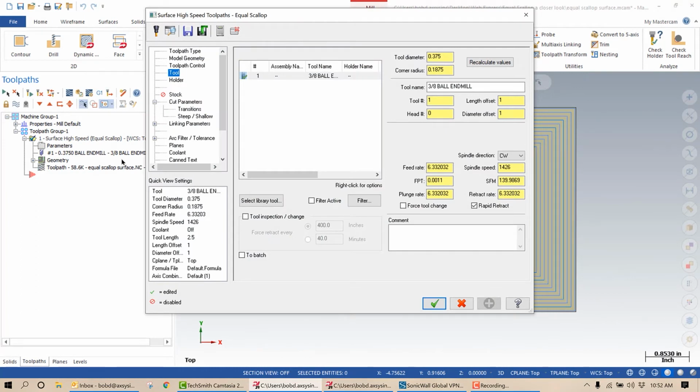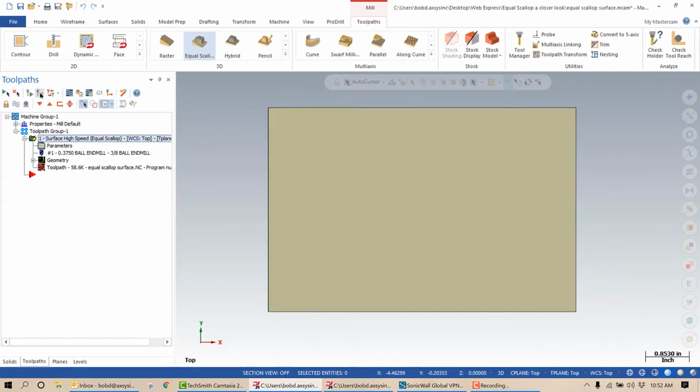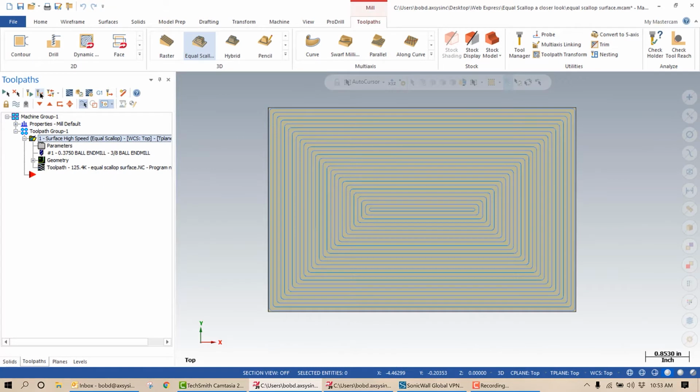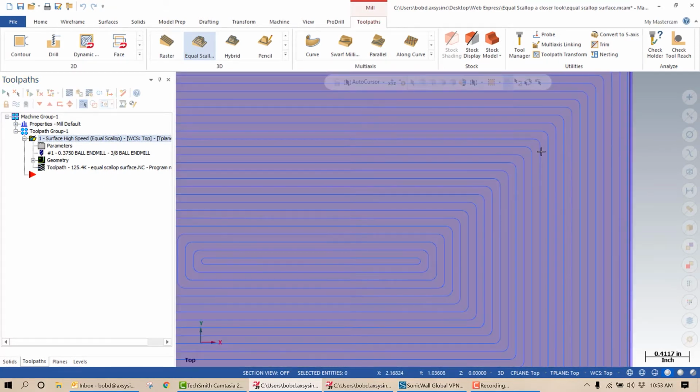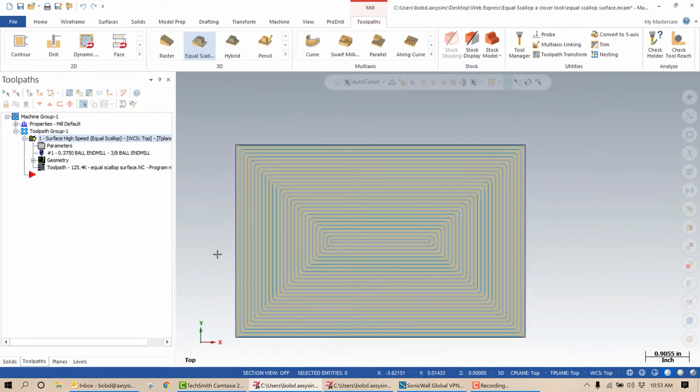So I'm going to go back into the parameters. And in my cut parameters, I have a tab called smoothing. I'm just going to go ahead and check that, hit the green check mark, and recalculate the toolpath. And you can see those transitions now have radius movements instead of sharp corners. Much better condition.